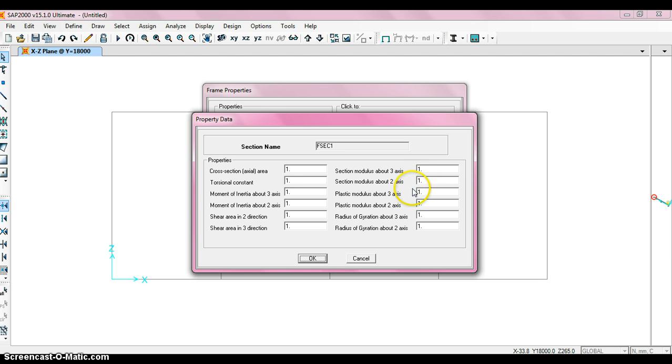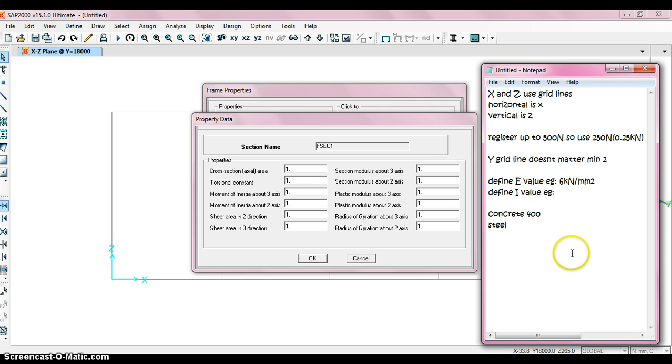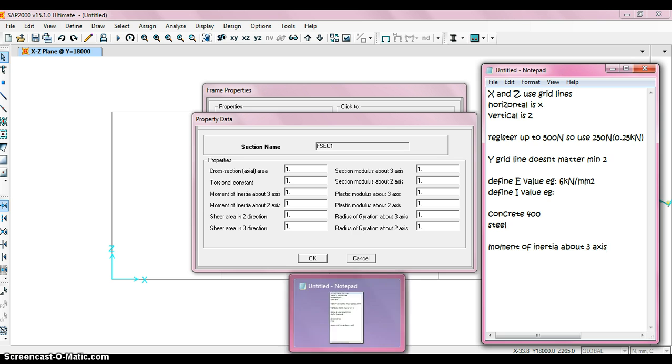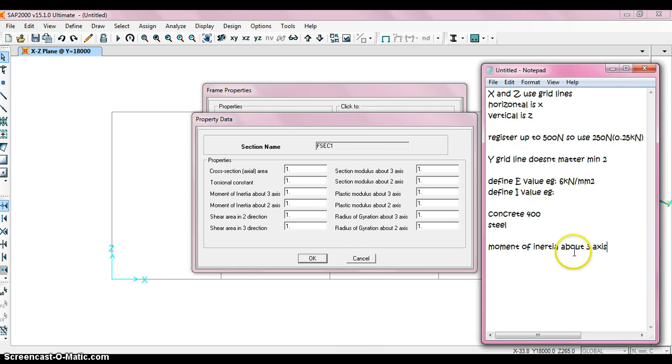It's under this box, moment of inertia about the 3-axis. This 3-axis doesn't mean it's 1, 2, or 3. It's actually a label. It means that when the structure bends, the axis is bending about the y-axis, rotating about the y-axis. That axis is called the 3-axis in this software. For other software, it may be a different value. So you must know which axis is used, because otherwise you will get the wrong result.